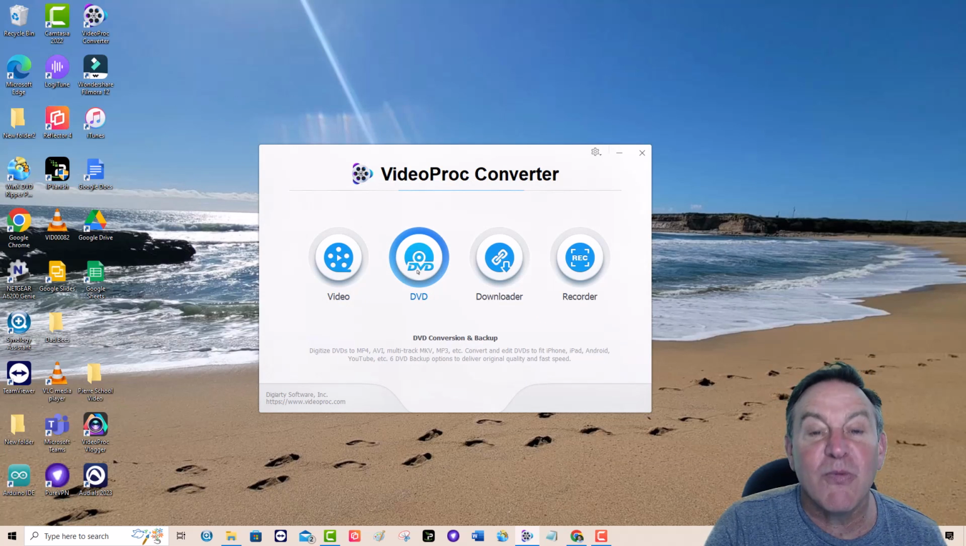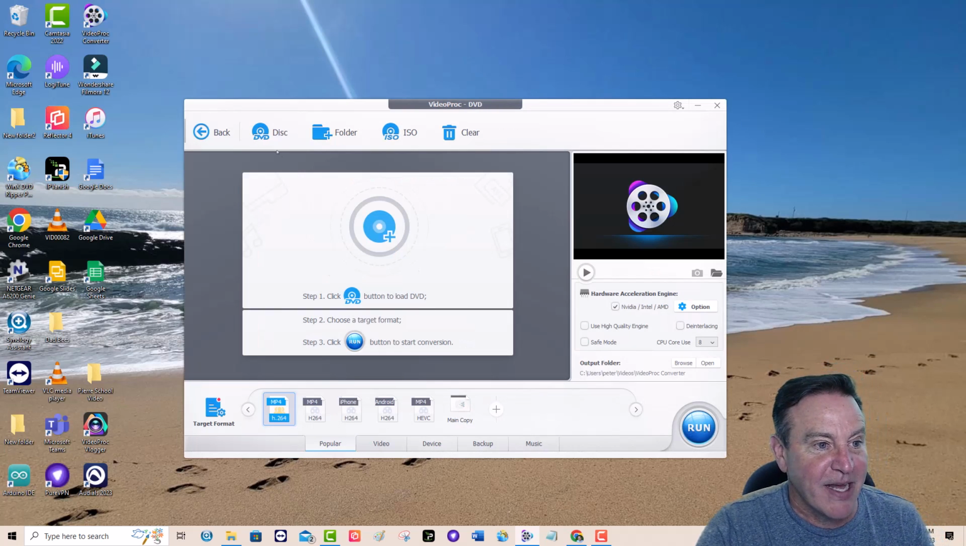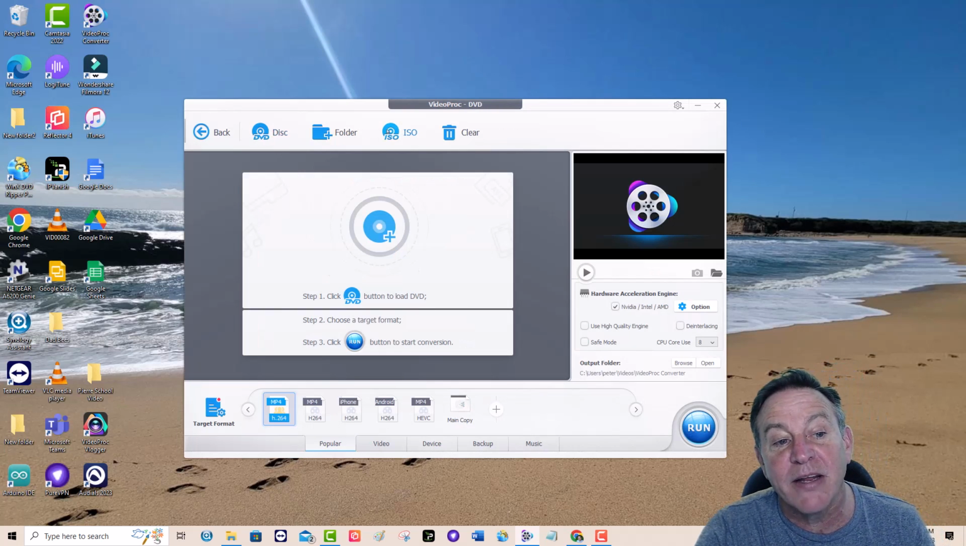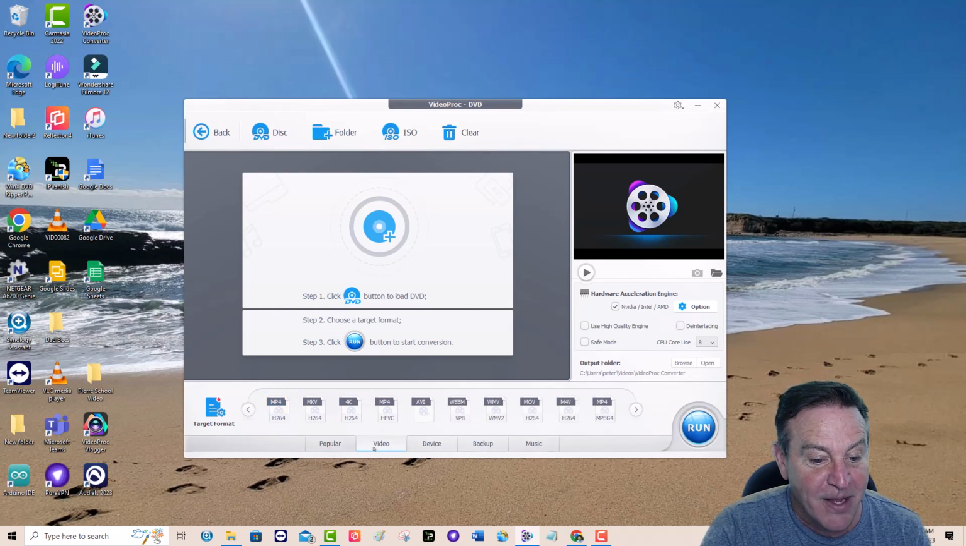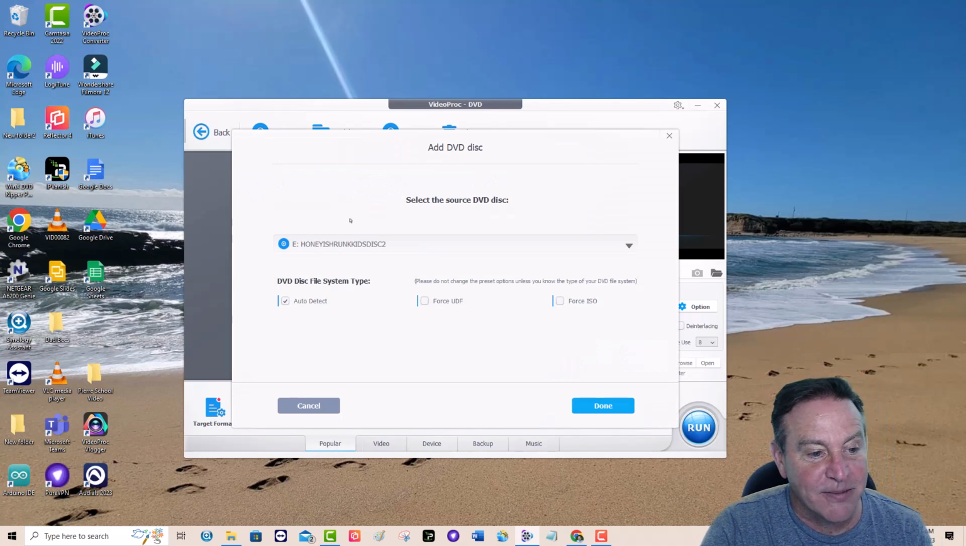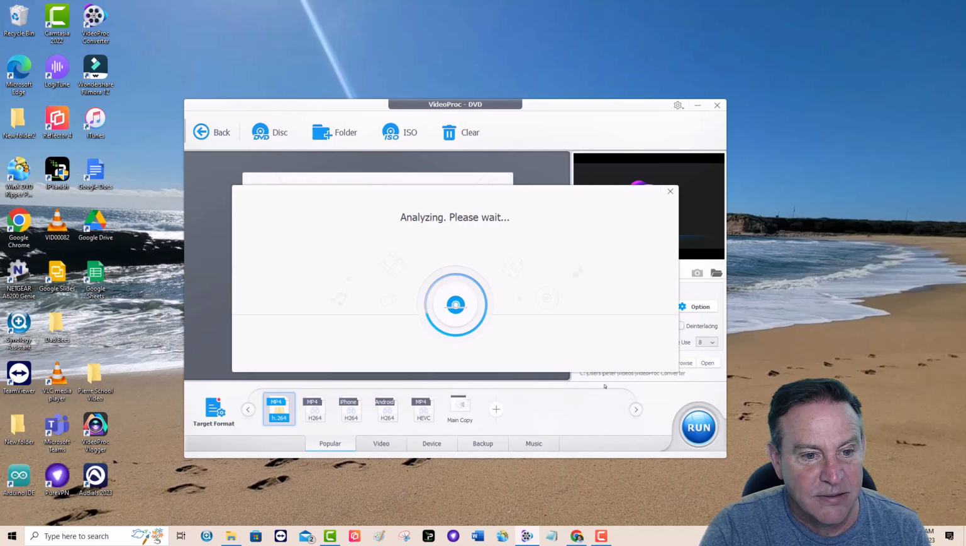DVDs. This thing will rip DVDs. Let me show you how easy that is. I have a disc in there, but it also handles ISOs or even folders. You can even output it different ways. There's some great stuff here. But here, I'm just going to read in a disc. Done. It's analyzing the disc that's in the drive.